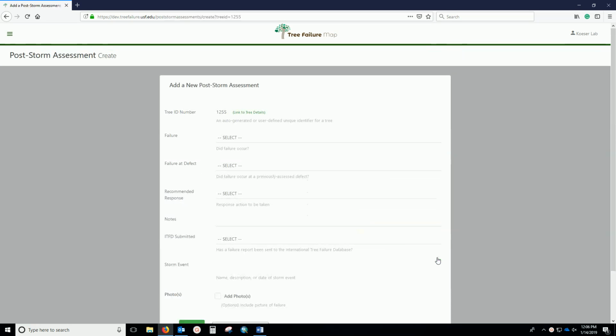As with risk assessments and mitigation actions, OpenTreeMap will auto-populate the tree ID number section on this form. The remainder of this section is left for the assessor to fill out. Elements of the post-storm assessment form include failure, failure at defect, recommended response, any notes, the International Tree Failure Database submission, storm event details, and any photos that you would like to include.